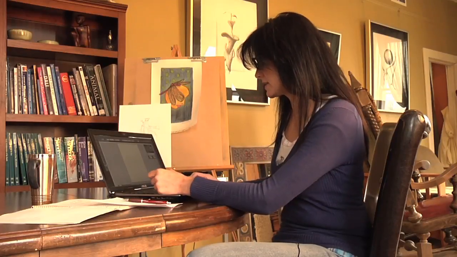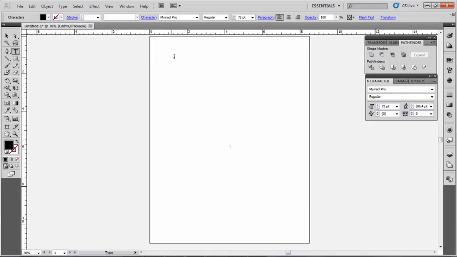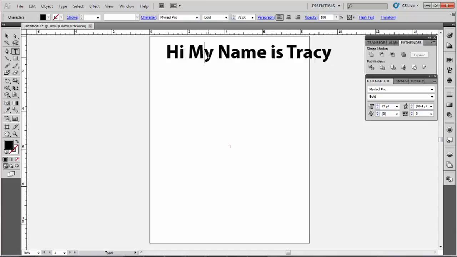You'll want to select your text type tool and you can just click over here and you can see you would get a cursor and you can start typing. And I'm just gonna type in, "Hi, my name is Tracy." Pretty simple. I'm going to select all that type. I'm gonna make it bold. And you just go down to one of the drop-down menus here. Depending on what font you have different choices.